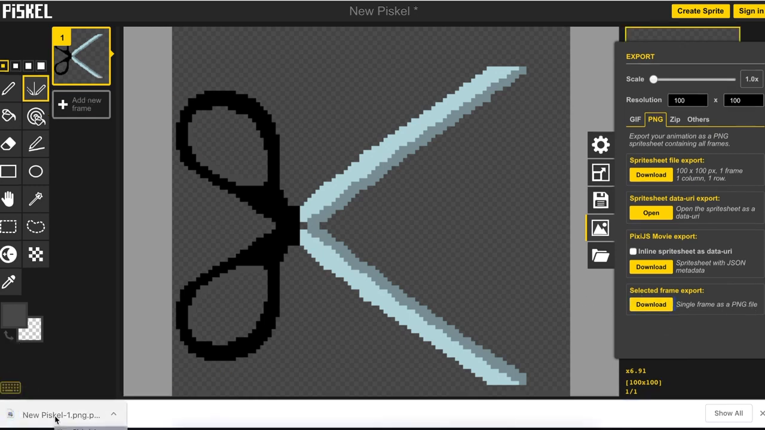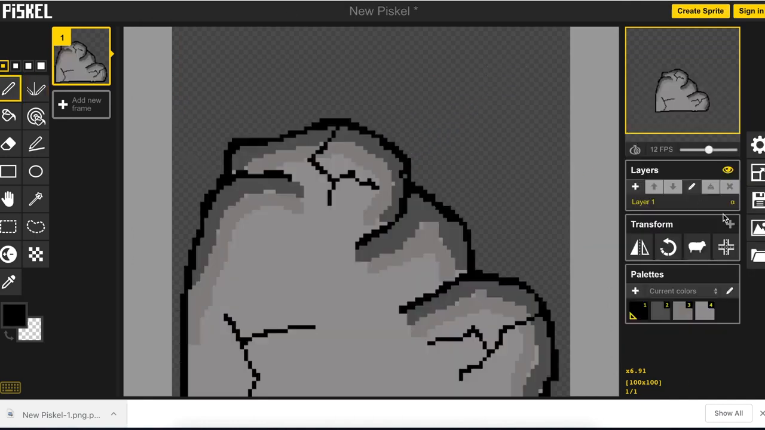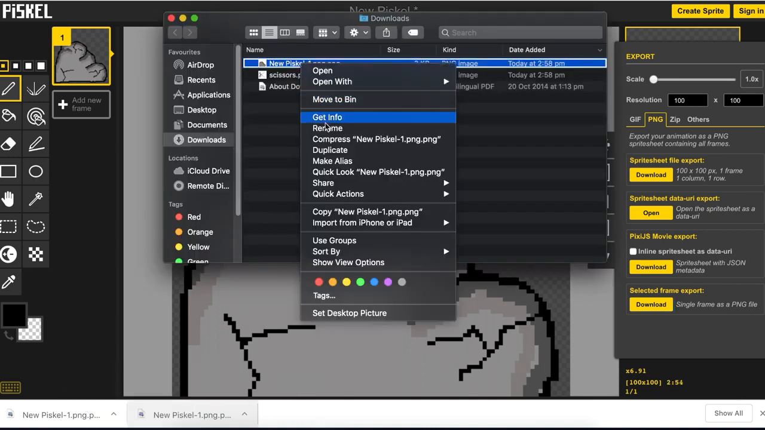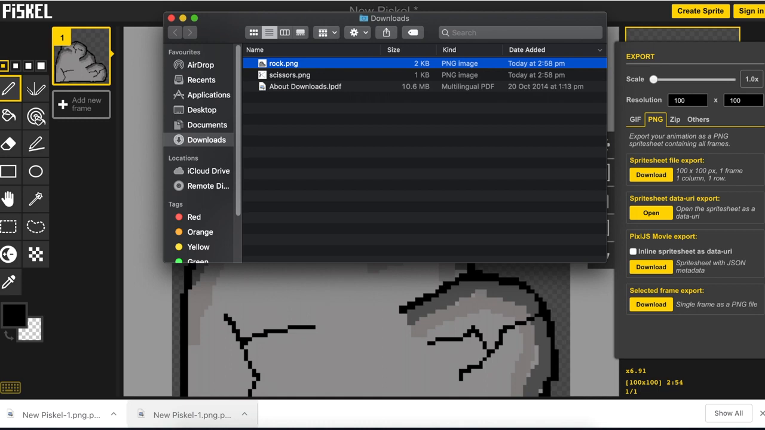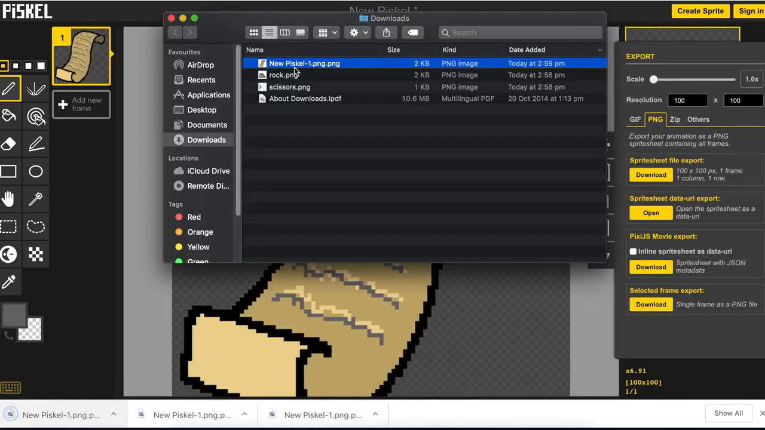If you've created all of your sprites as separate frames, you'll need to make sure the sprite that you want to export is the one that you have selected on the left-hand side. Choosing the bottom option in PNG, you'll download each individual frame as a PNG to your downloads location folder on your hard drive. The default name of your downloaded Piskel will be New Piskel. Rename this as you see fit. Also, remember to move your Piskels to a location where you'll be able to find them again.